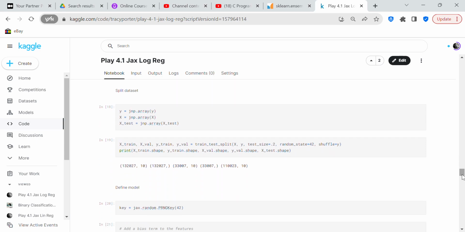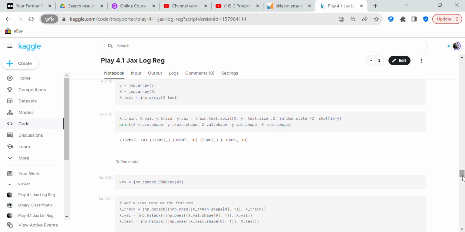After we standardize the data, we're going to take the X and Y variables and convert them to JAX arrays. You have to convert them to JAX arrays because the model will not train the data and make predictions if you do not convert your X and your Y variables to JAX arrays. Now we're going to use train test split from sklearn to split the X and the Y variable into training and validation sets.